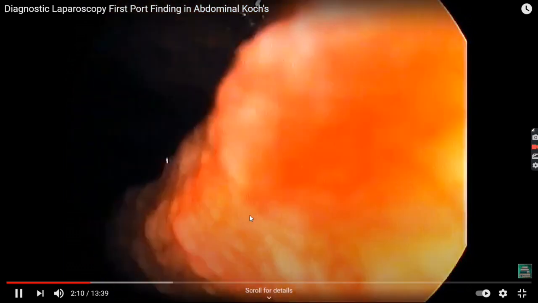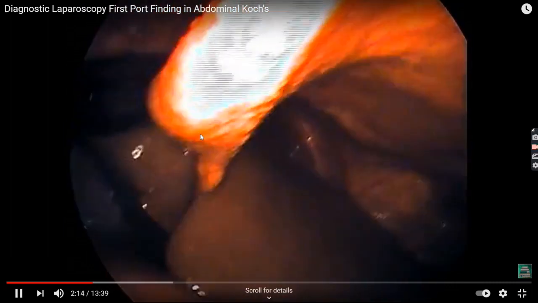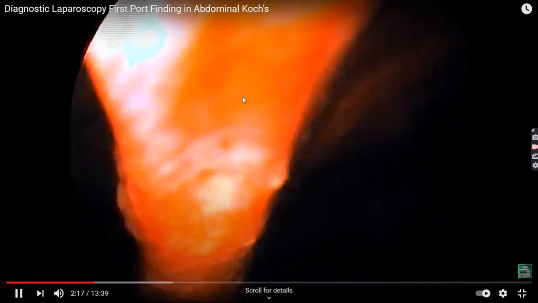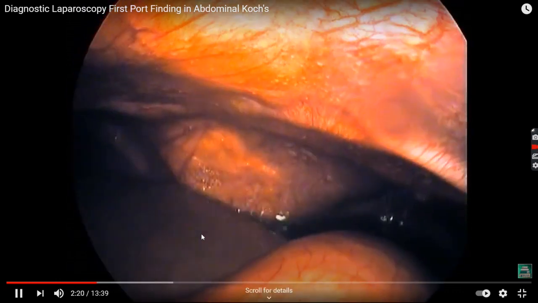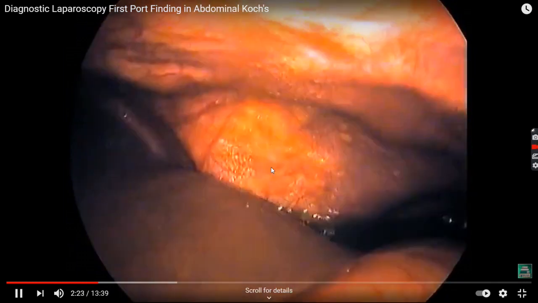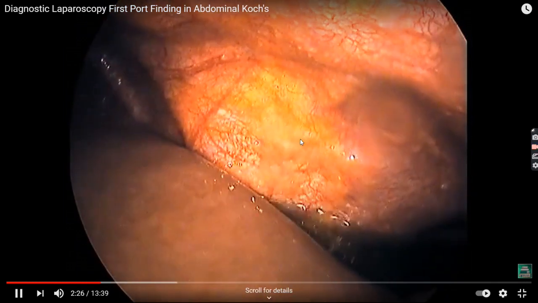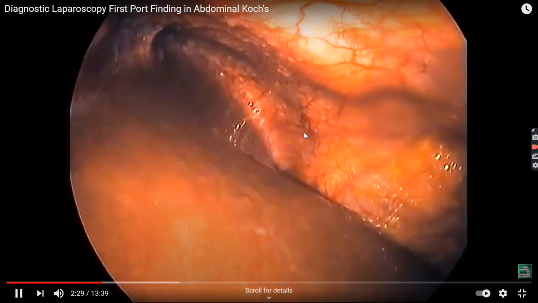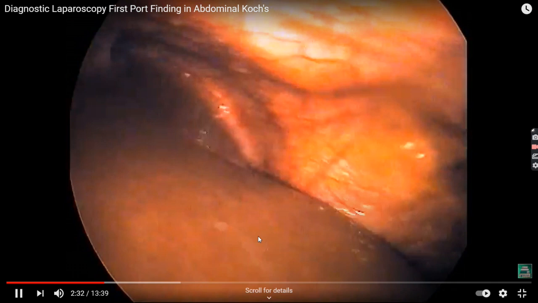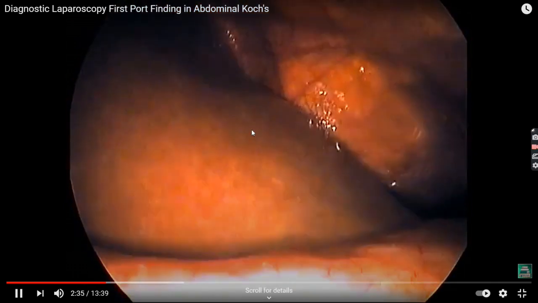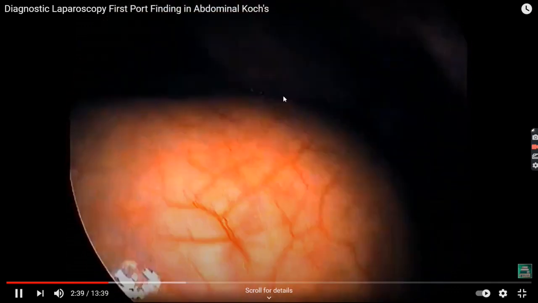The falciform ligament, again loaded with tubercles, right? And this is the left part, the pericardium, the transmitted pulsation you can see through the diaphragm, the cardiac pulsation. This is the left lobe of liver, and you can see each and every corner of the peritoneal cavity is having tubercles.